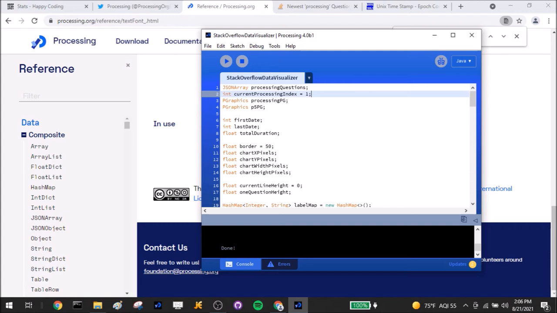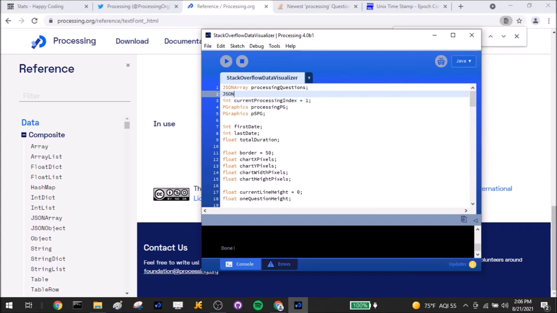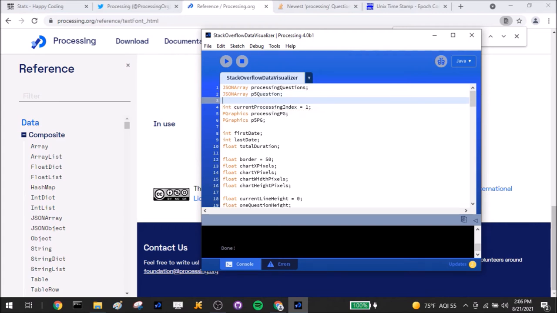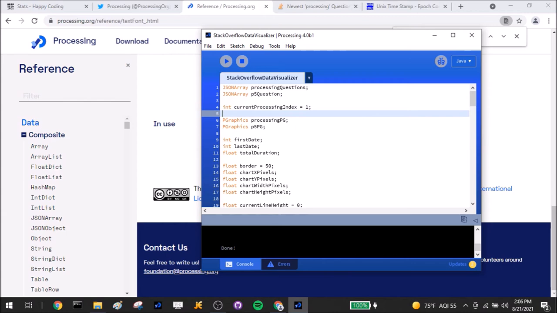Where's my questions? Processing questions. All right, so I'm going to repeat a lot of this. I could maybe put this in an object, but it doesn't really matter. Here's another one. And then int current p5 index, ugh, gross, equals 1.